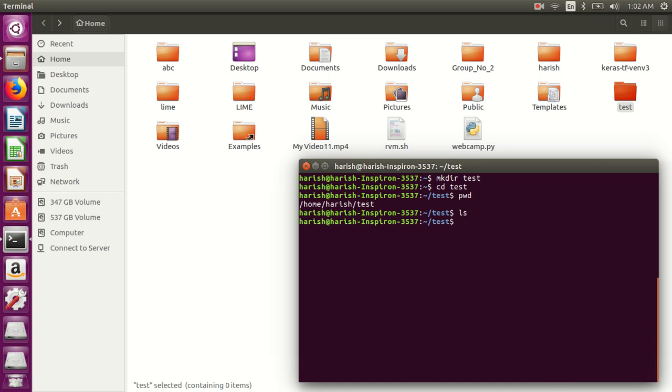You can use ls to list the files and directories in that folder. We have just created this test folder, so it's empty. Now we can create empty files in this test folder using the touch command.